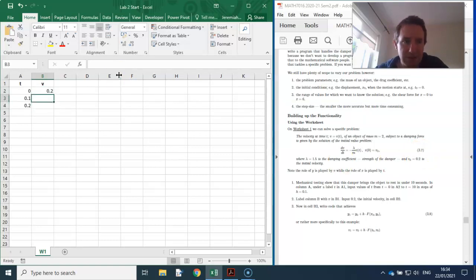Now in cell B3, that's here, write code that does this. So this says the next v value, so that's what goes here, so it'll just be equals the previous v value, which is 0.2, plus the step size. Now you shouldn't click this one because if we're dragging this down, it'll go 0.1, 0.2, 0.3, but the step size is always the same.